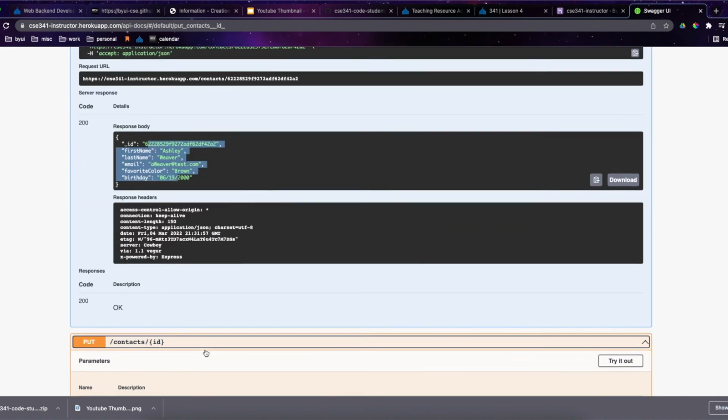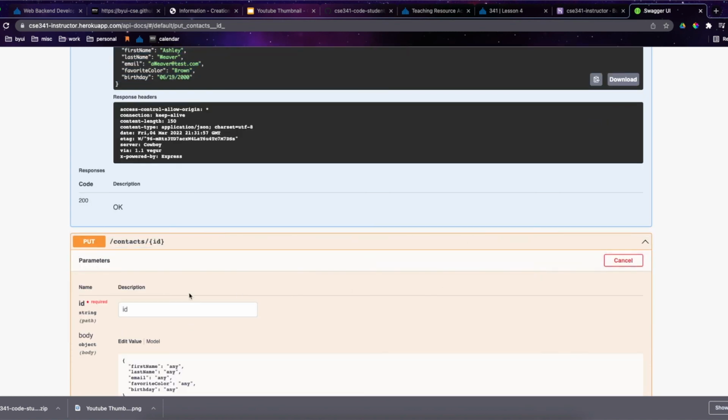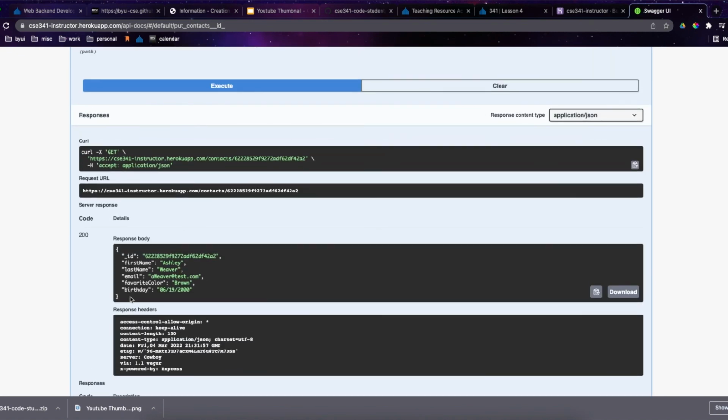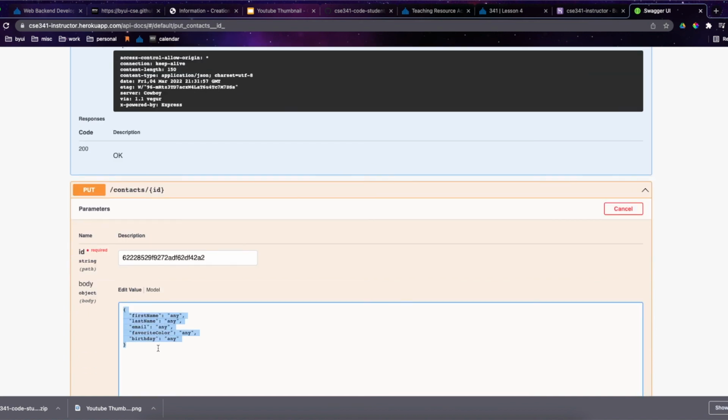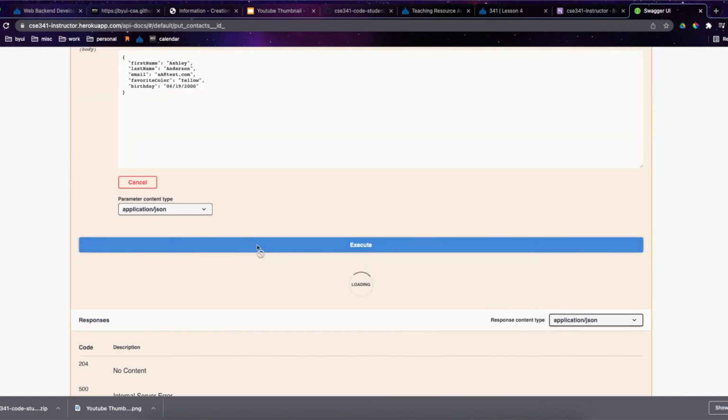Put. Let's go ahead and put something for Ashley too. I'm going to hit try it out. There's her ID. I'm going to copy this thing here. I'm going to take out ID. We don't want that. And I'm just going to say, oh, let's say she got married to some guy named Anderson. So we'll say AA, and her new favorite color is yellow. Birthday didn't change. I want to execute.